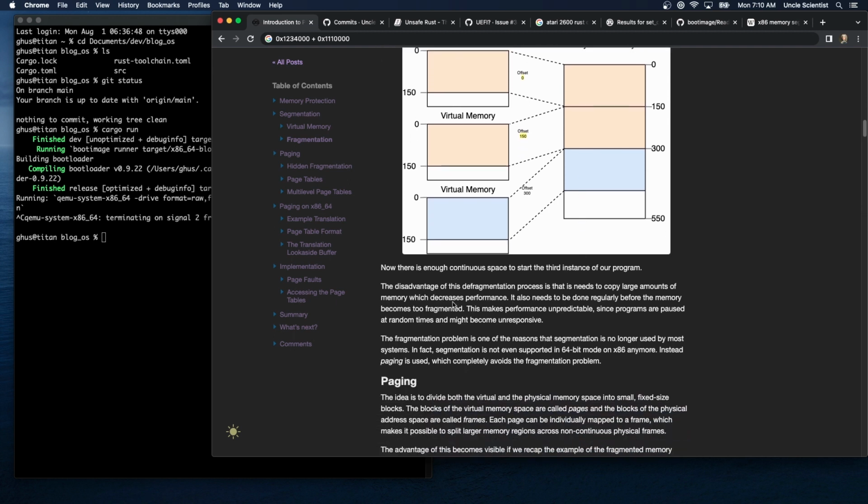The disadvantage of this defragmentation process is that it needs to copy large amounts of memory, which decreases performance. It also needs to be done regularly before the memory becomes too fragmented. This makes performance unpredictable, since programs are paused at random times and might become unresponsive. Yeah, it's the same thing with garbage collection, right? This is essentially garbage collection for physical memory.